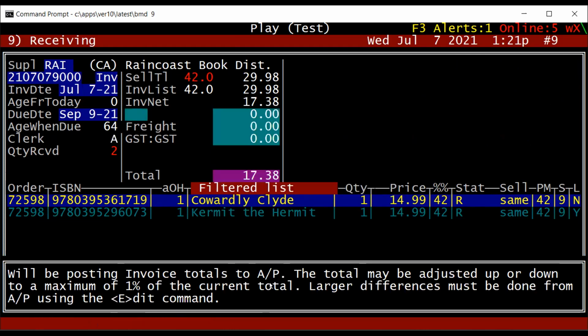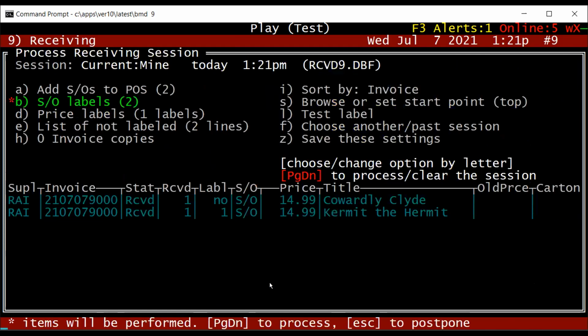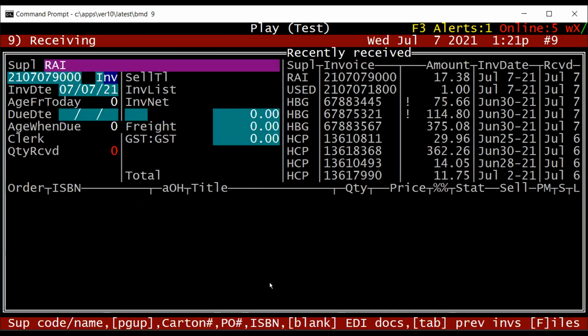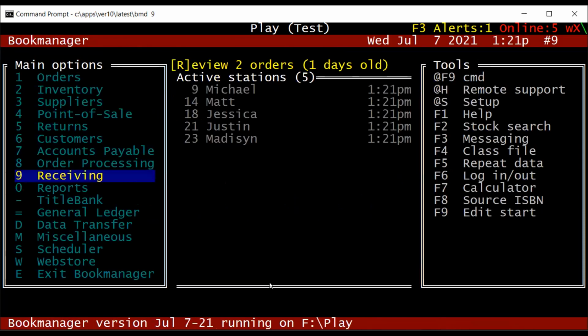When we exit receiving, the process is exactly the same as before. I'm just going to have it add to the point of sale, and I don't want labels. I'm just changing those options for this demo. So I'm going to page down and process it. So apparently the magic has happened. We'll go back to the main menu. Let's go to number 6 and see if my order is sitting here.